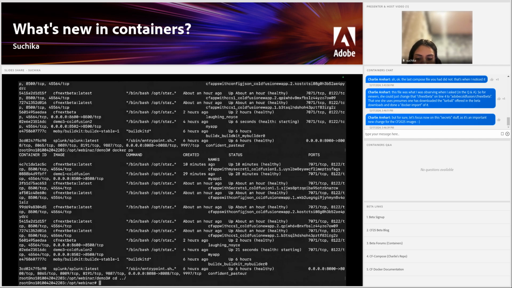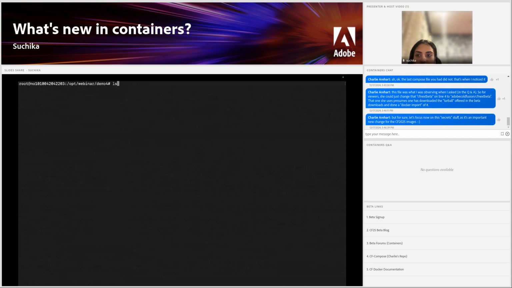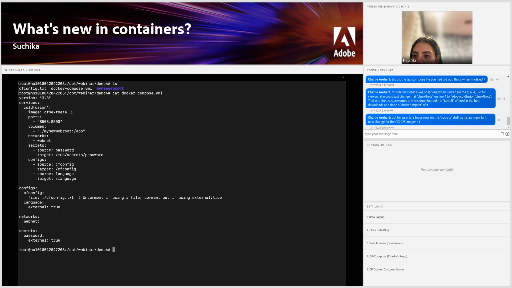So I'm going inside this demo directory. Yeah, so we look at the Docker Compose file first. The image again is CF Next Beta. I'm exposing it on 8503, and again the app directory is mounted to my new web root, which is present inside this directory only.